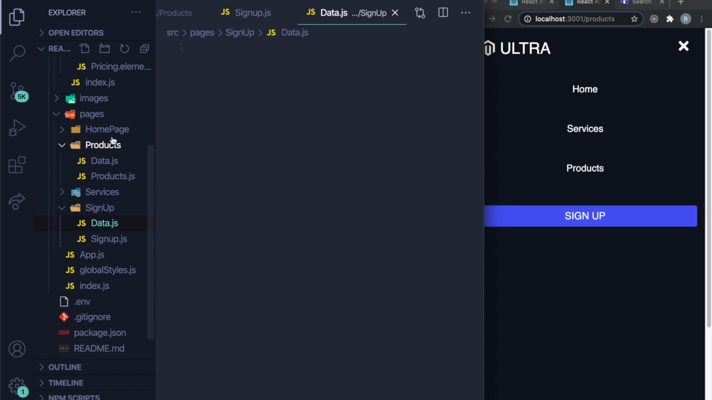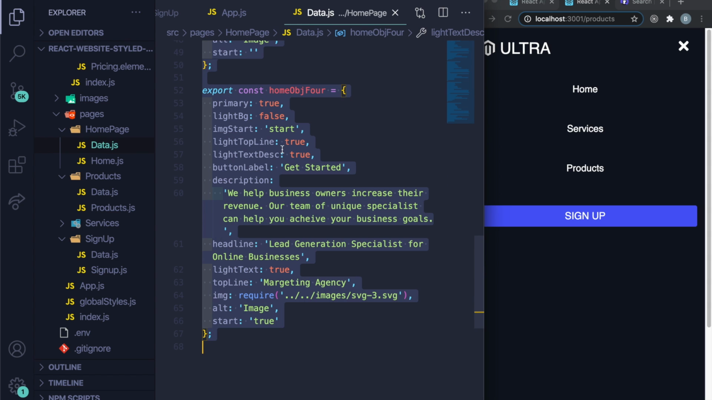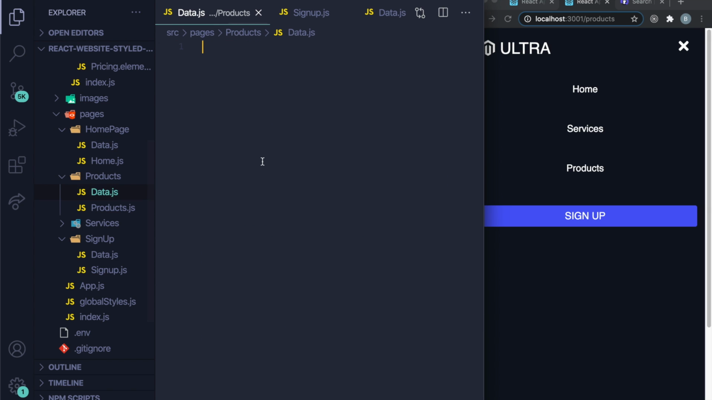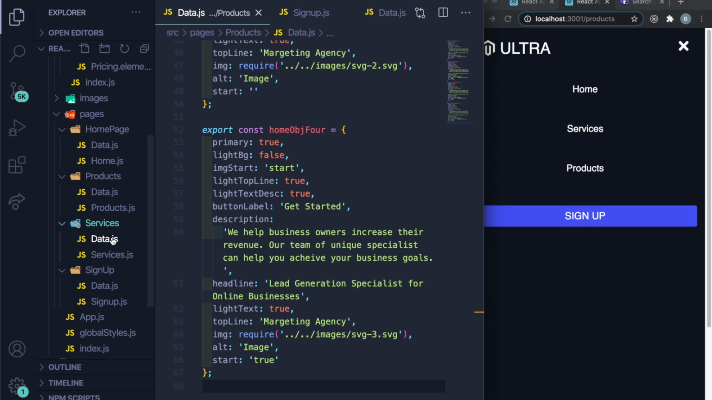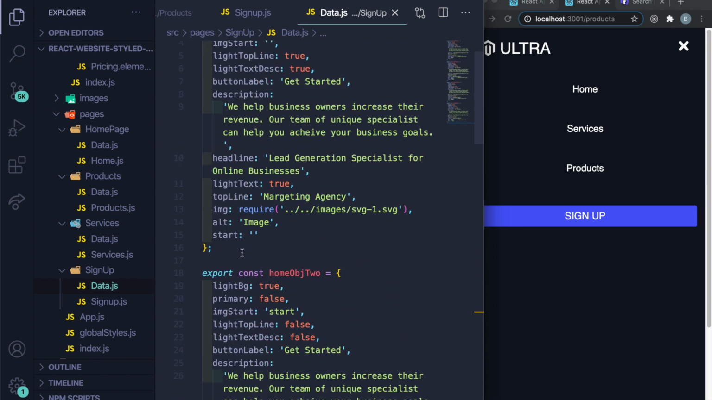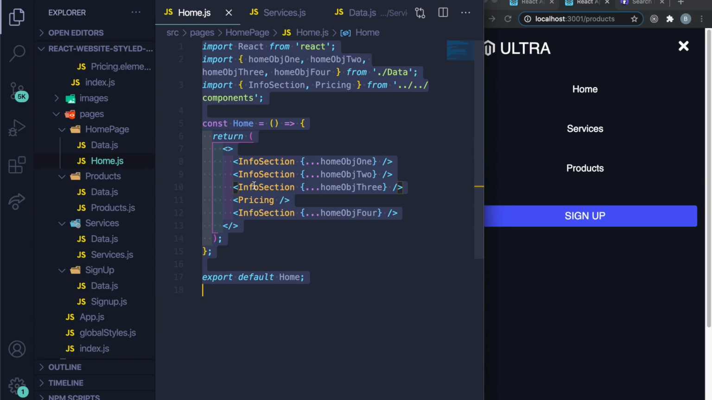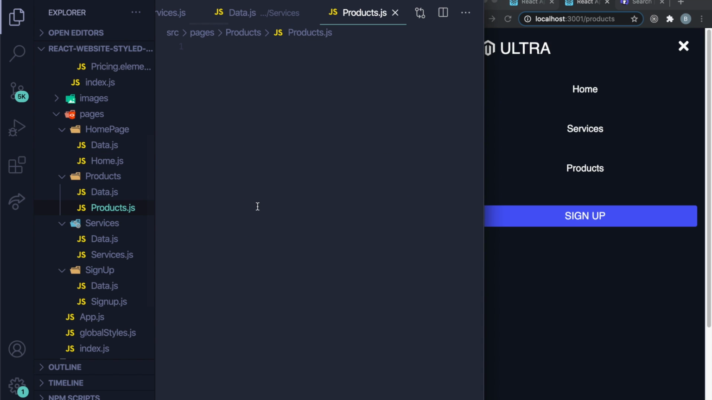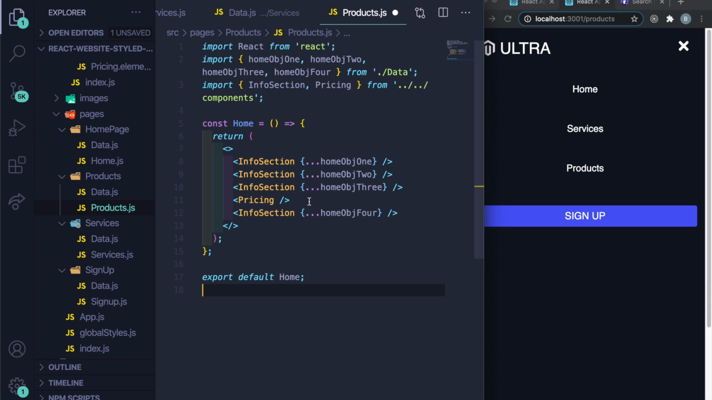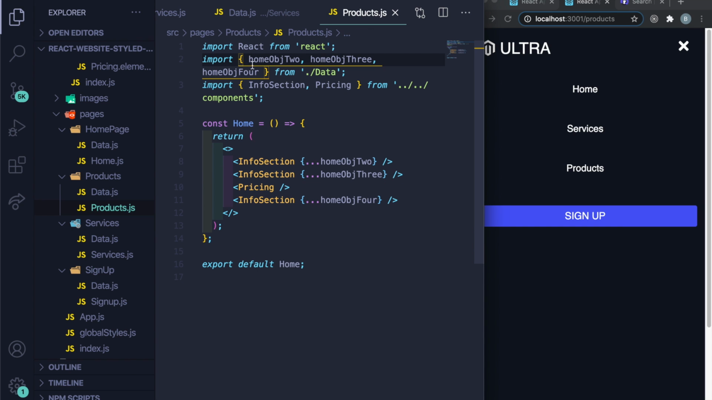So what we can do here is actually go to the data file, Command A and Command C, and then just paste this into all of the data files for our pages, just to save us some time. So you can see there. And then we can go to our home.js. You can copy this. Ideally you would make your own components separately, but since this is an example, I'm just gonna paste everything in here. And then I'm gonna take out this one here, for instance, and this one here, and let's save it.